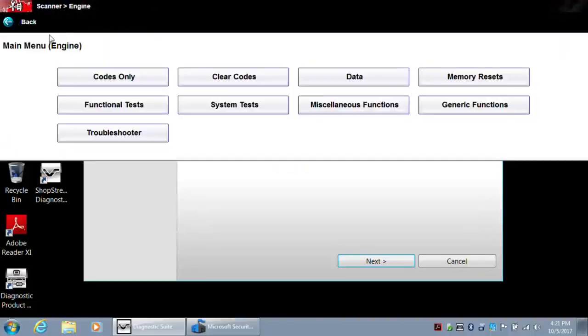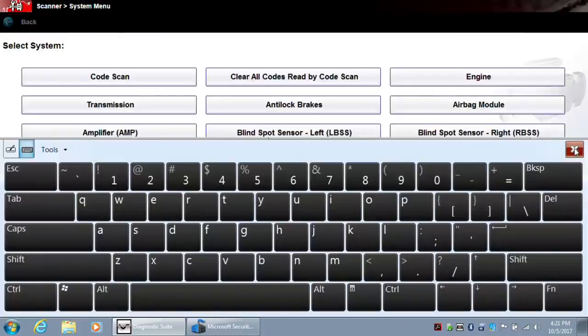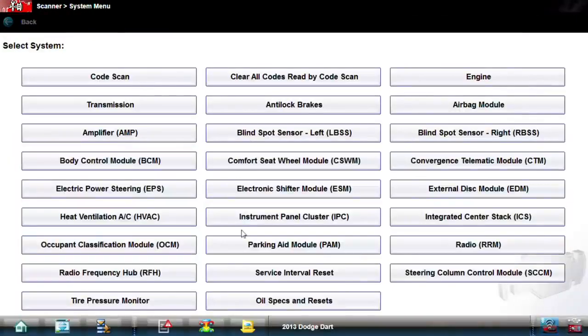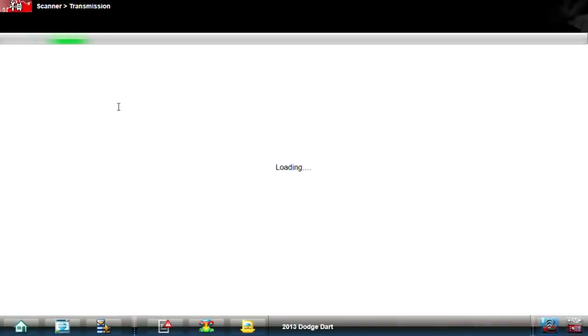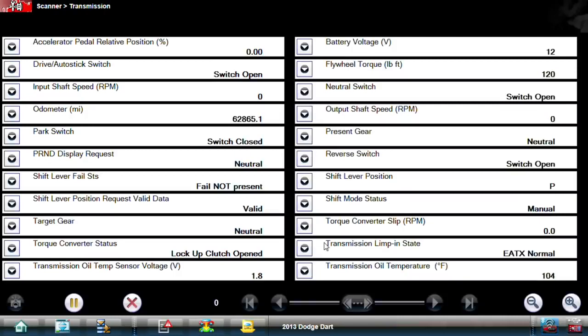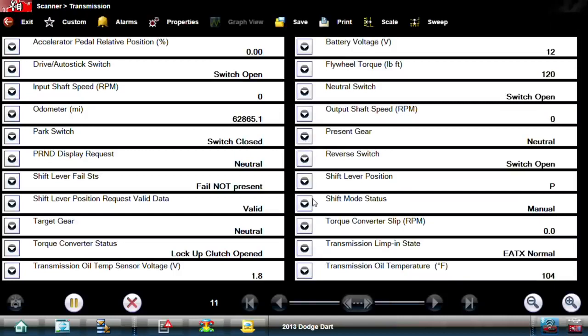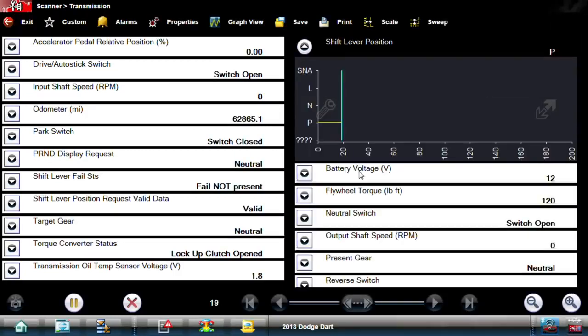Actually, I'm in engine right now, but let's go back. Oh, we don't need our keyboard. Let's go back to transmission. Let's just pull up some data and grab shift lever position. Jim, can you go ahead and shift this thing through the gears? Beautiful. Passes the test, we're done. Drive the car out, not acting up, we're done, right?